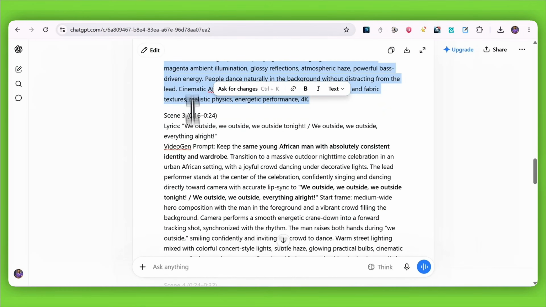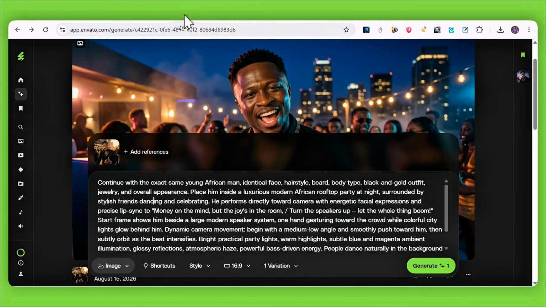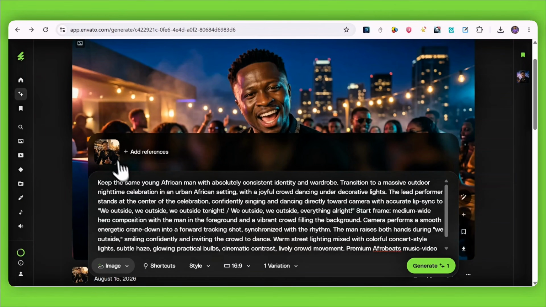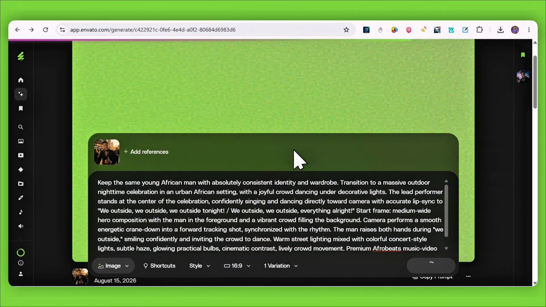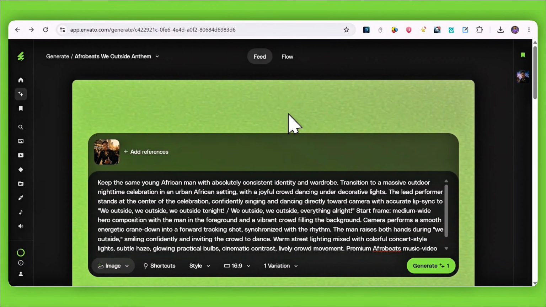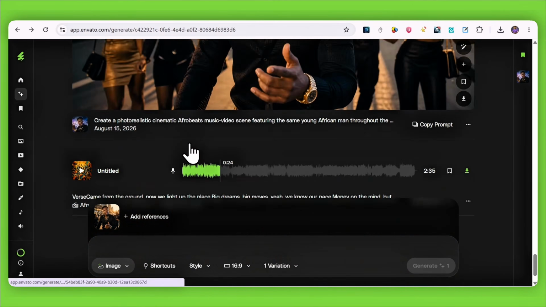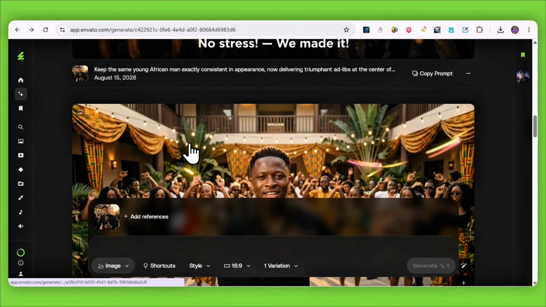For the third scene, I will copy the prompt from ChatGPT, replace the text in Envato while keeping the reference image active, and hit Generate. I'm going to generate the remaining 5 scenes behind the scenes. Once I'm finished, I'll show you how to turn these static images into dynamic videos. I have now successfully generated all 8 scenes. Now let's turn these images into video.